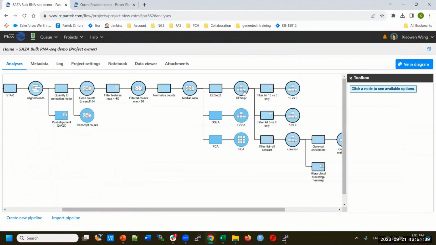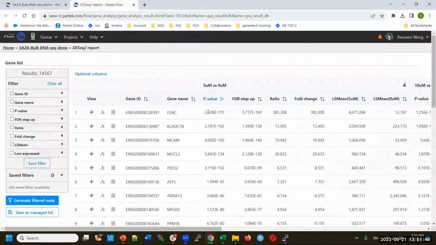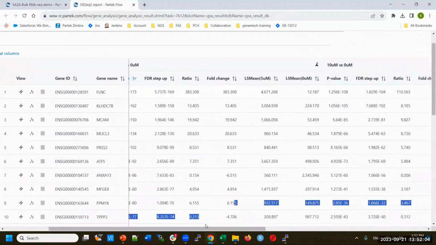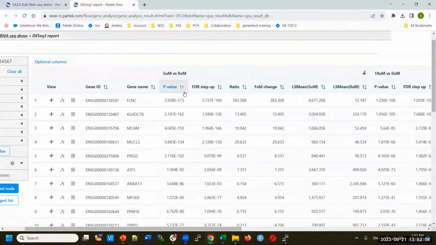And this is the DESeq result. If you open this task report, this report is a table, and on the top over here, we'll see our 14,000 genes in total. In this table, each row is a gene. And then for every comparison, you will have a block here. This is 5 versus 0. We have p-value, FDR, corrected p-value, ratio, fold change.